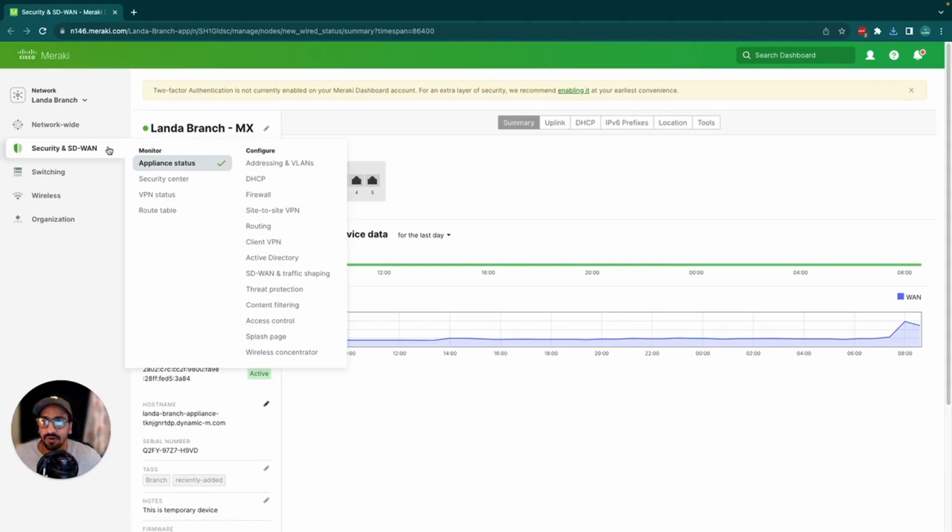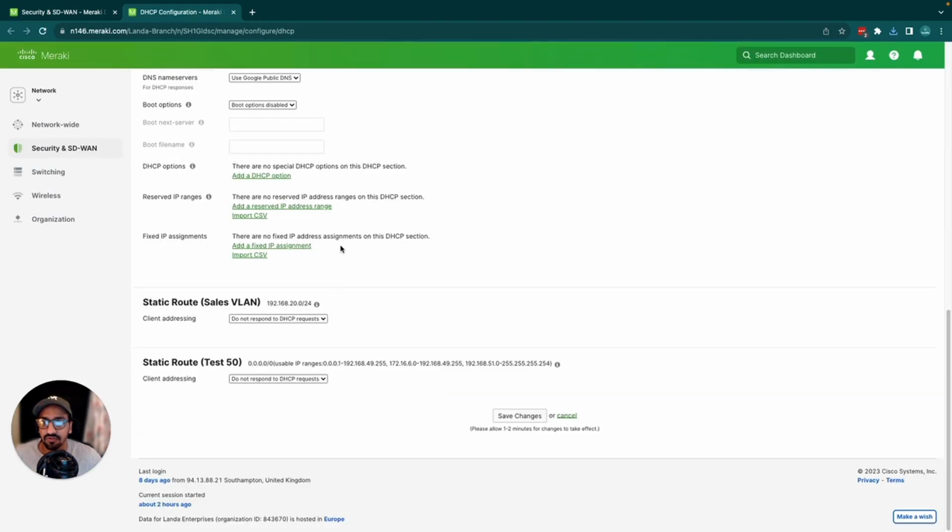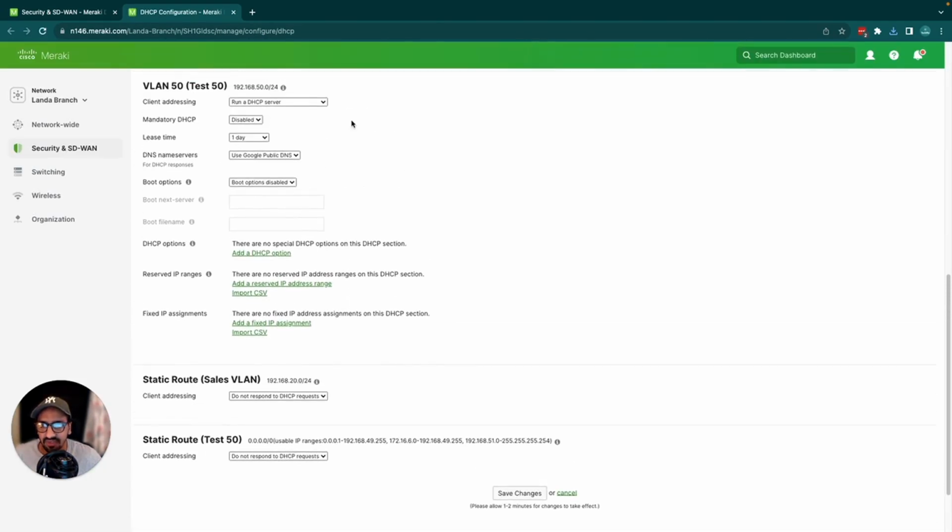So if we go over to Security and SD-WAN, we've got DHCP. If you scroll down, we have VLAN 50, and that's what I tested DHCP with. I've got a client plugged into the MX, and it's going to get an IP address on VLAN 50. This is a simple setup. It's just running a DHCP server with a lease time of one day. It's going to provide the public DNS of Google, and that's pretty much the setup.